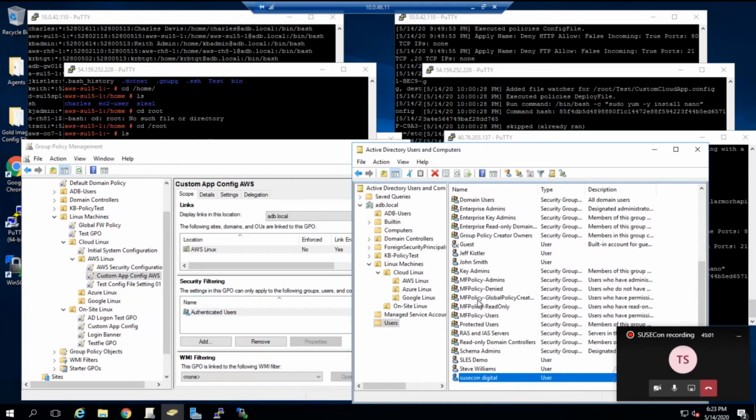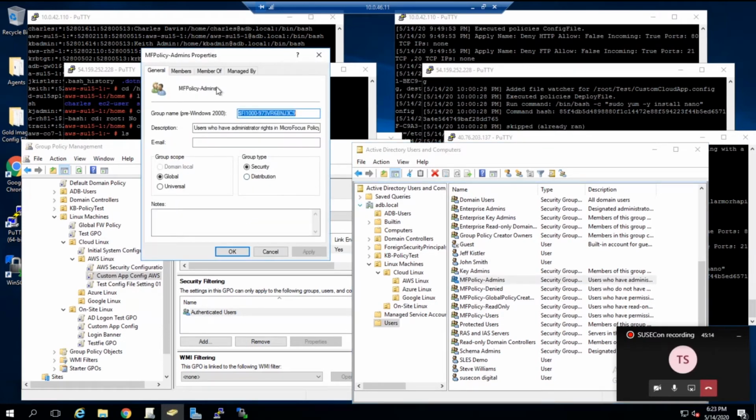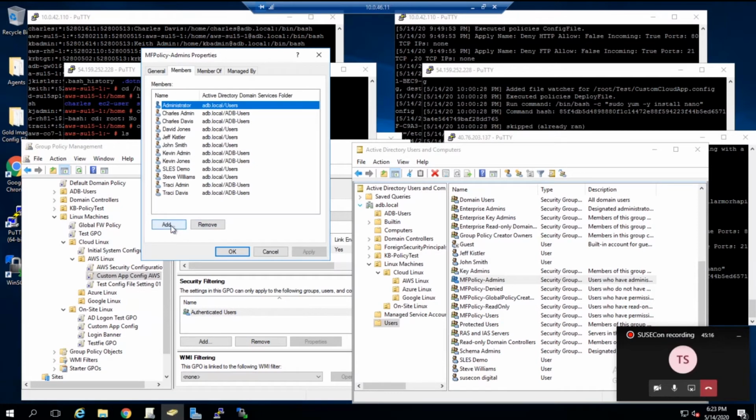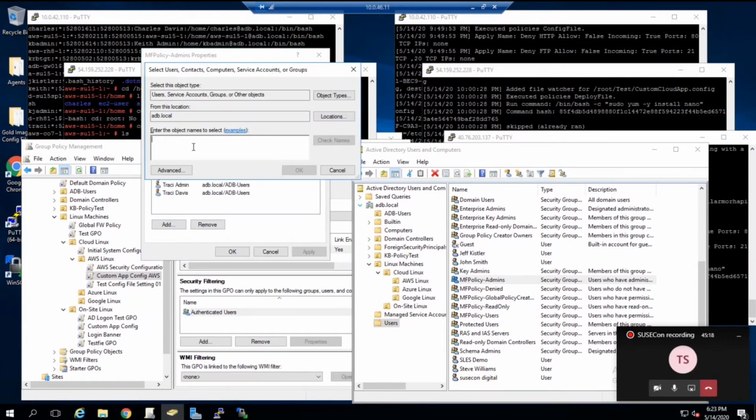Finish. And now, because we honor the AD user group structure, in order for that user to be able to log on, I've got to put it in my Micro Focus policy admins group. And let me add.